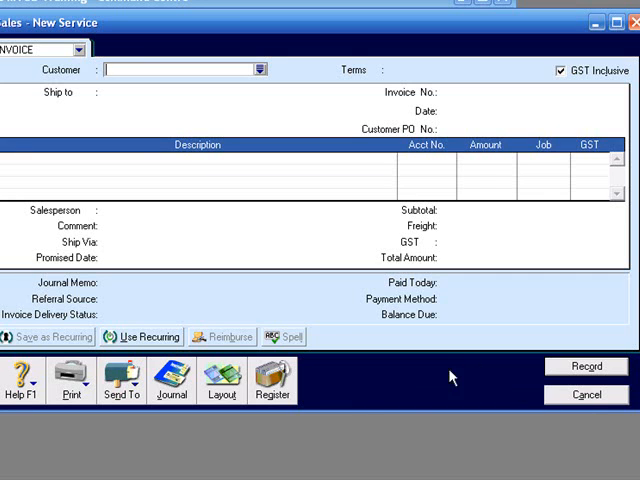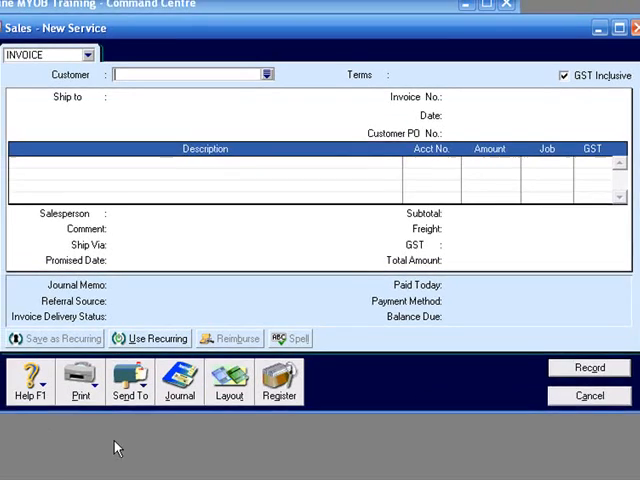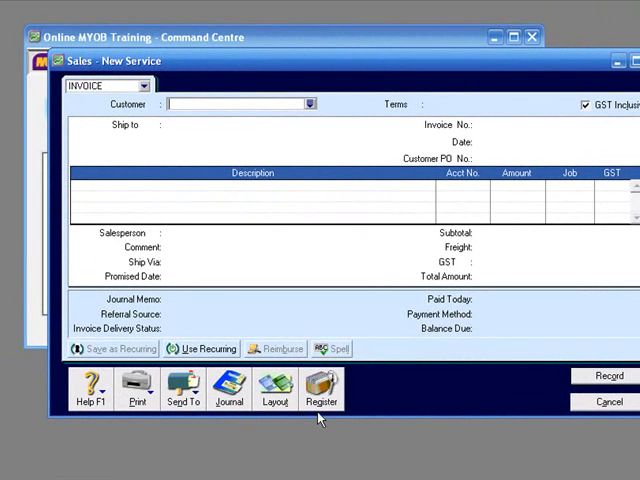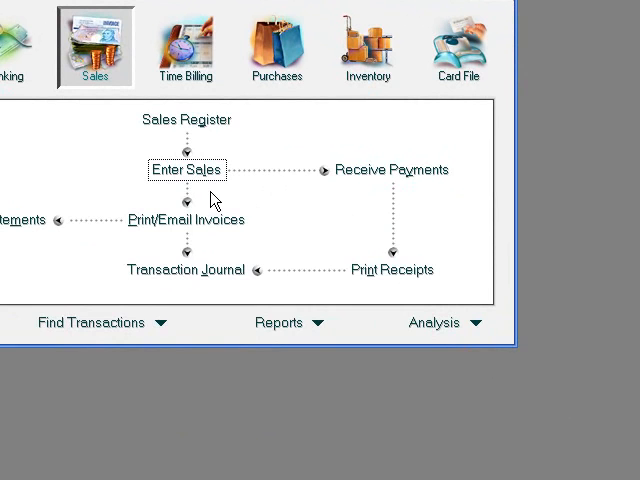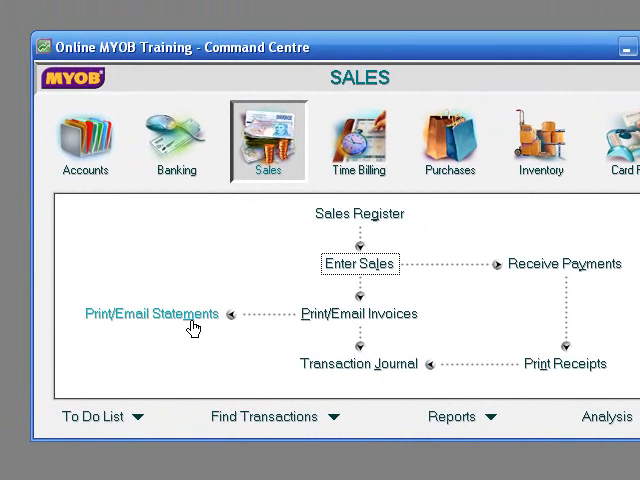If you look around MYOB, you'll see a lot of letters with underscores. This is what Alt G will register, Alt T will give you the layout, etc, etc. And you'll see it throughout the command center. I hope you find some of these tools helpful.